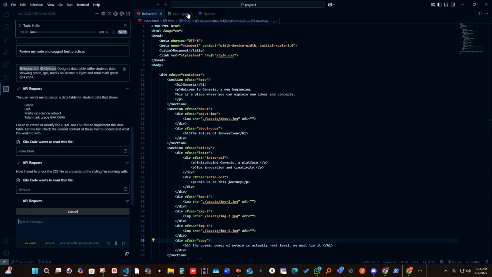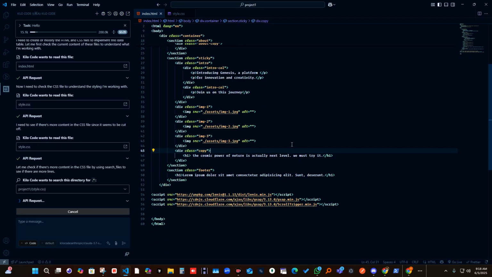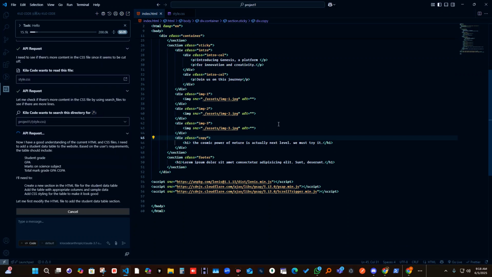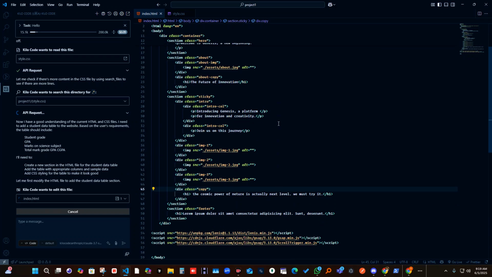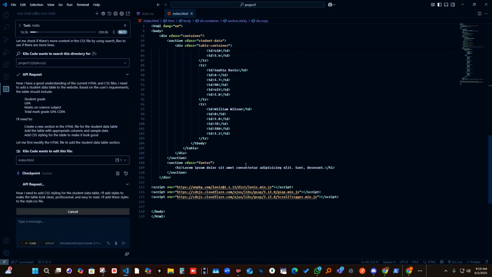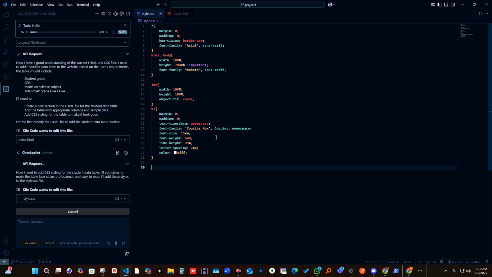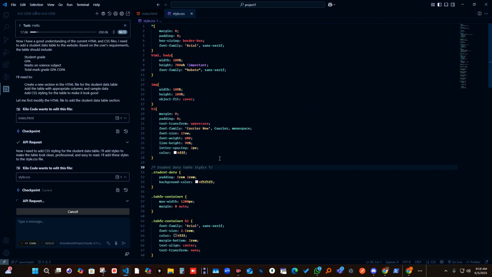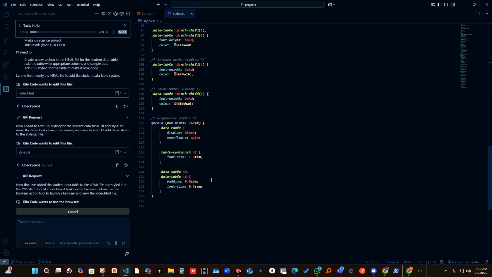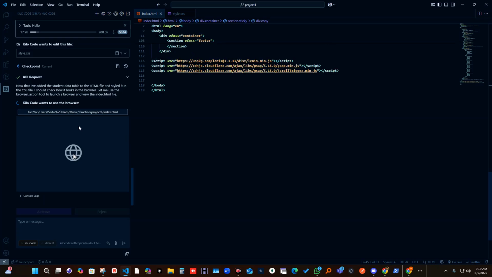So it's my HTML file and it's the CSS file. Budget. Okay, man, it's too fast. The CSS is also complete. It's seriously too fast, man. It wants to use the browser. I don't know, is it gonna show the output or not?